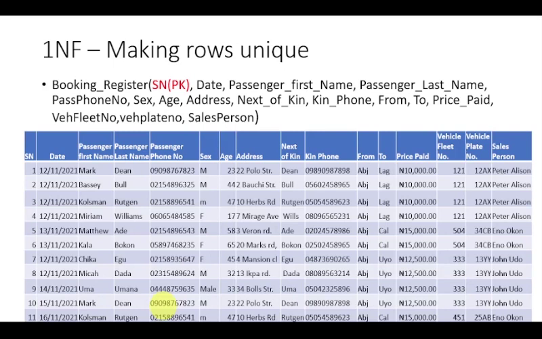Now another way to handle it is we could decide to have what we call a composite key. There's another video which I have done that explains what composite keys are. Now let's say you want to have a composite key. We can decide to use the date, the first name, the last name, and the phone number. We can have a combination of those to act as our composite keys.